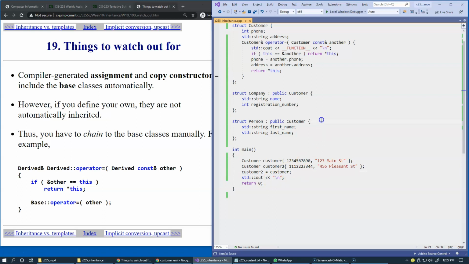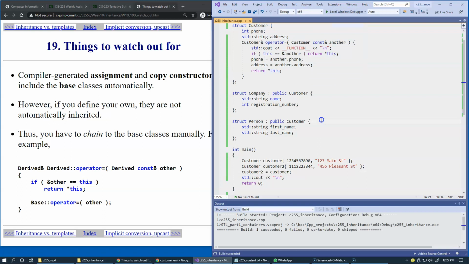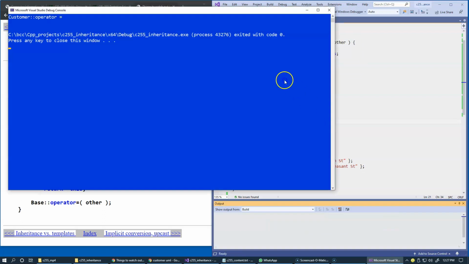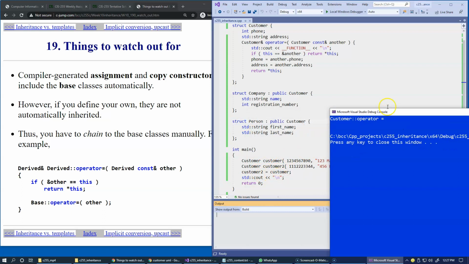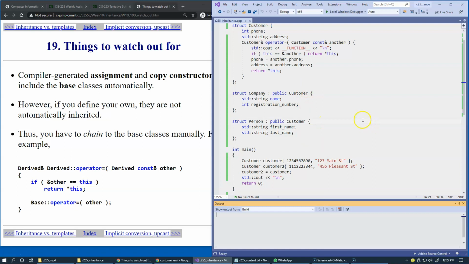Let's first run this. And you can see that the result of this assignment is that we print the name of the function right here, __FUNCTION__, and this is what it is. It has the string of characters that identifies this function operator. Of course, it's the assignment operator overloaded inside the customer structure, and it's all very predictable. Okay, so then let's construct a company.